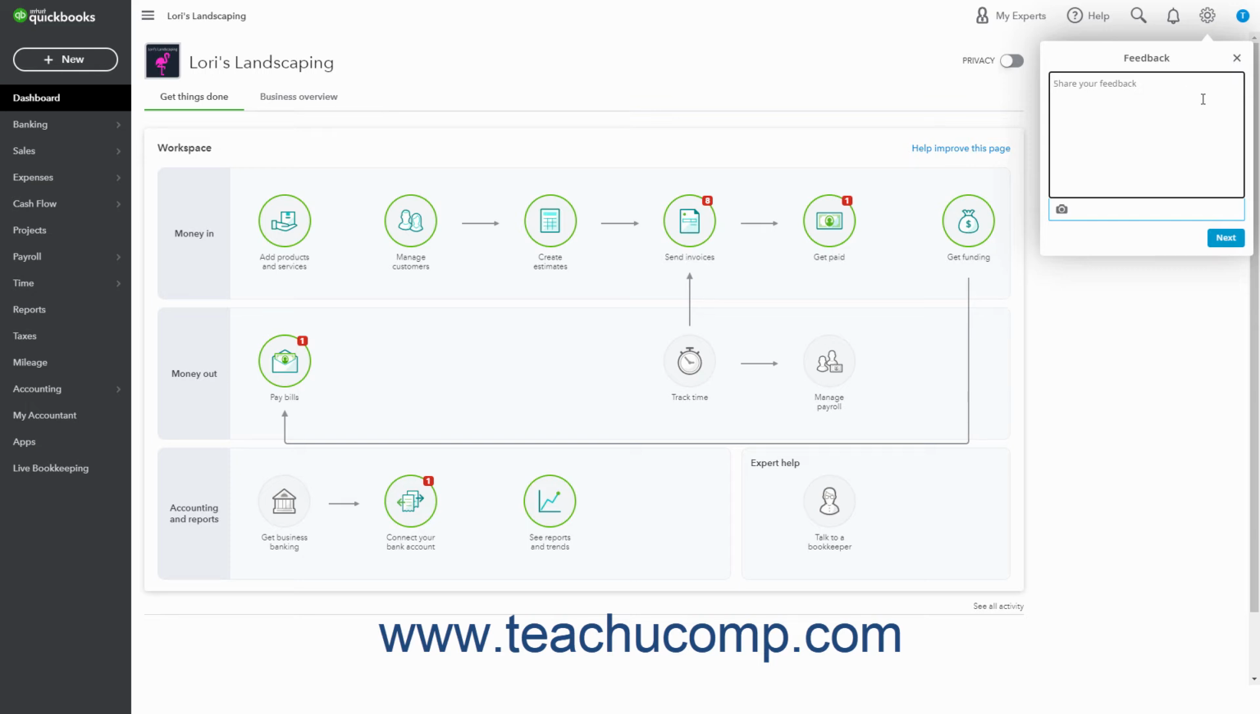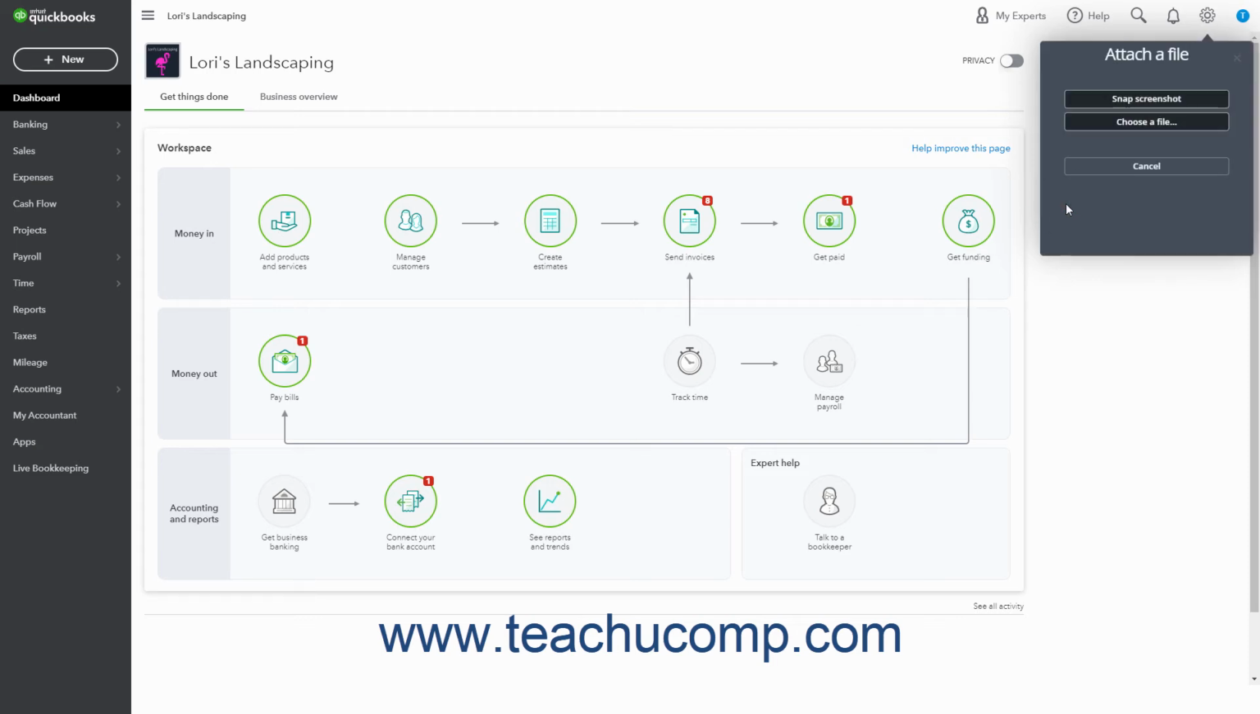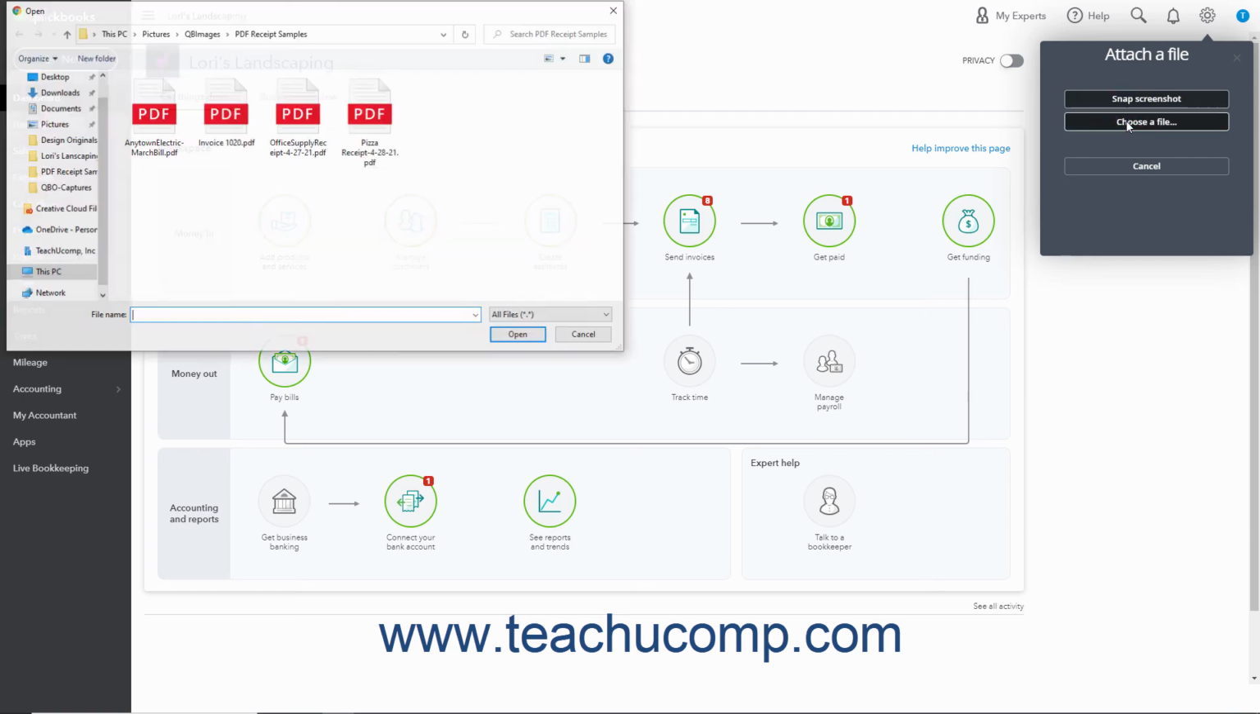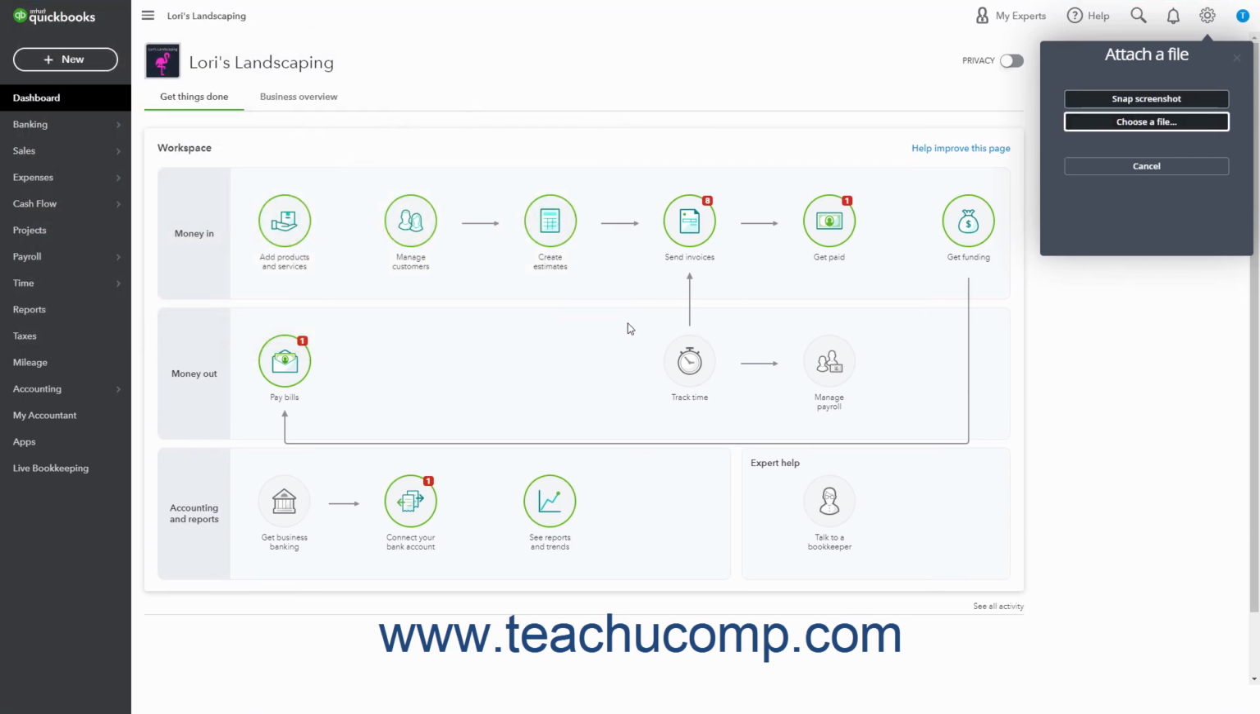To attach a file or include a screenshot of the current page with the feedback, click the camera icon in the lower left corner of the text field. This is helpful when reporting problems. After clicking the button, then click either the Snap Screenshot button to take a screenshot of the current screen, or click the Choose a File button to open a dialog box that lets you select the file to upload. Alternatively, click the Cancel button to cancel adding either.